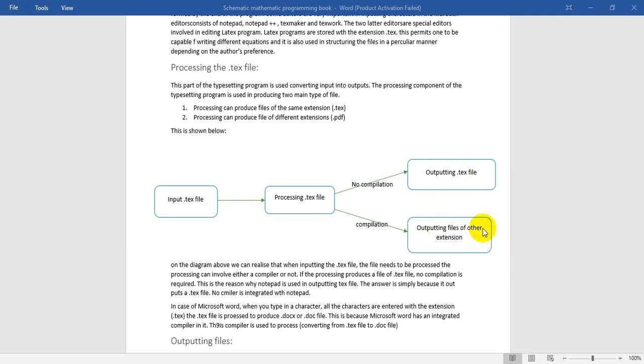So all these are the files of other extensions. Now you see this arrow here, and they are very important because when you want to convert a file which initially existed as a text file to another output of the same format, a text file, you see that there is no compilation. Here the operating system directly understands that the output will be of the same format and there is no compilation involved in it.